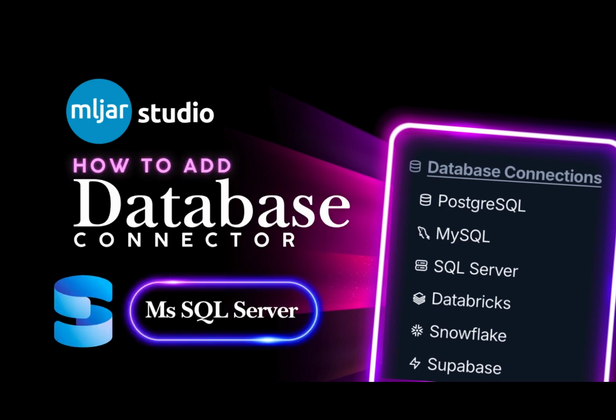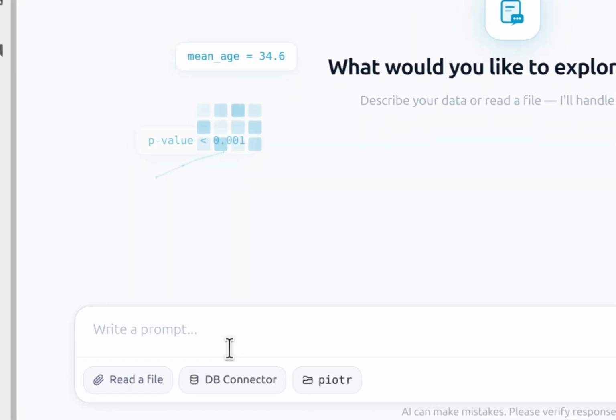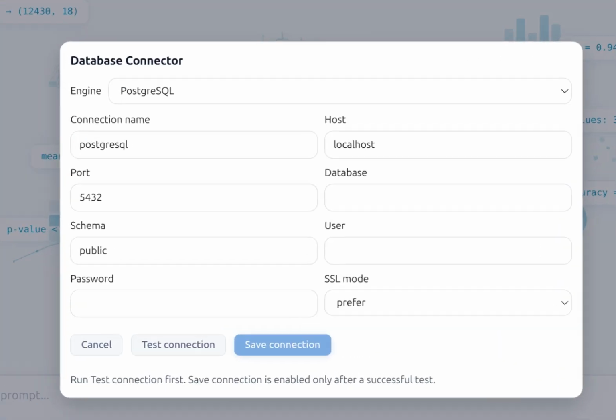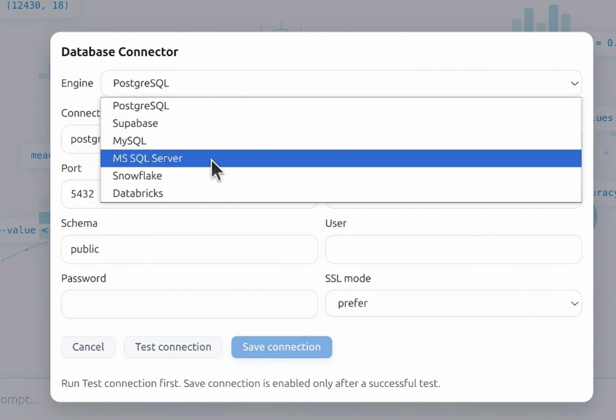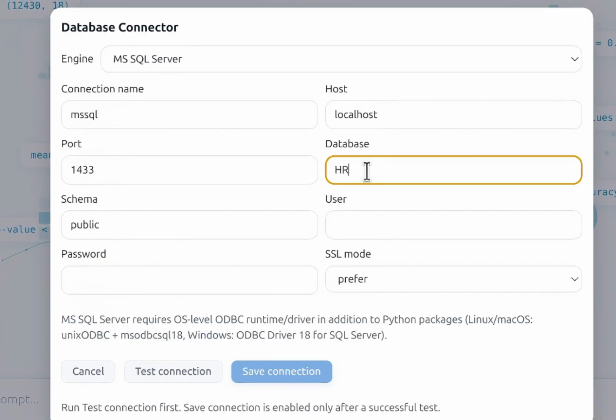Hi, let's see how easy it is to connect to your database in MLJAR Studio. Start by opening a new conversational notebook. In the dialog window, just set up a database connector. Next, choose your database type. Let's pick Microsoft SQL Server.